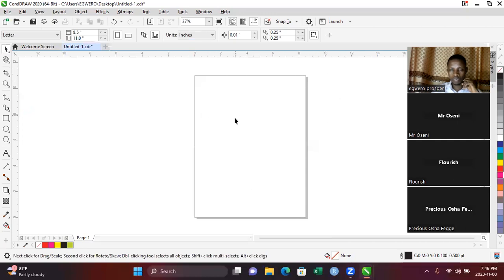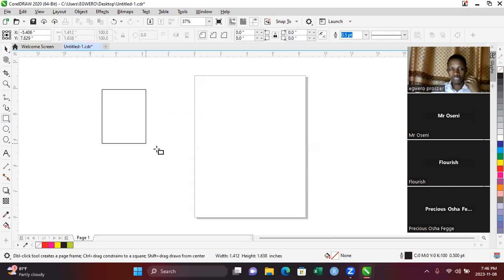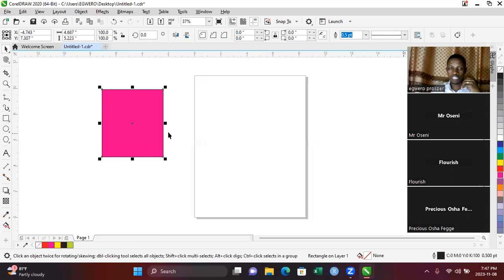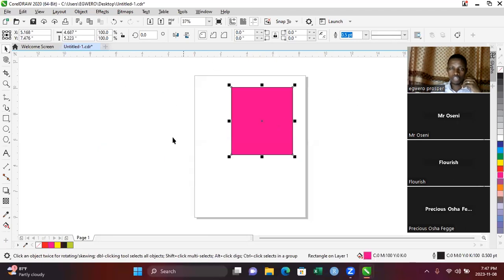Why is it called the printable area? Now, in CorelDRAW, when you are working, anything you design outside this particular frame, your printer, I'm talking about the office printer, will not be able to print it. But if you are printing with a plotter, talking about all these big machines they use in printing large formats like a banner, that will not really work with this. But if you are working with an office printer, then you have to make sure that your design is within the printable area. Now, every other space outside this is called the paste board.